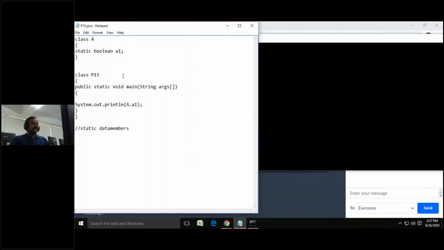Its meaning is that the static data member, because this is Boolean type, has an initial default value of false. Based on class name, you can call it. This is very important. No object is created, but based on class, I am calling this because this is static.